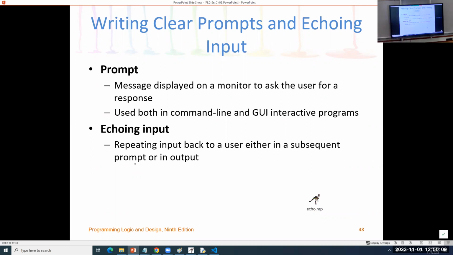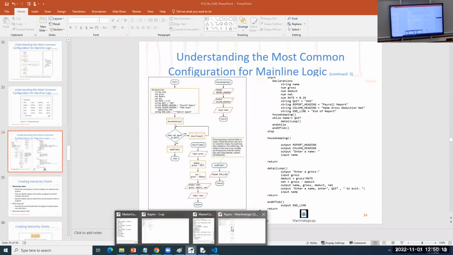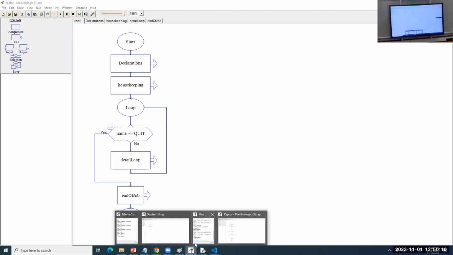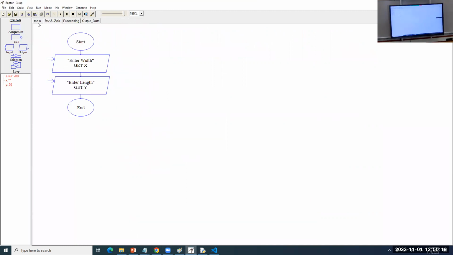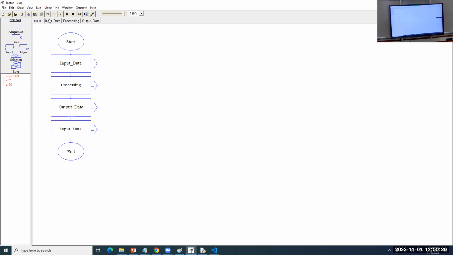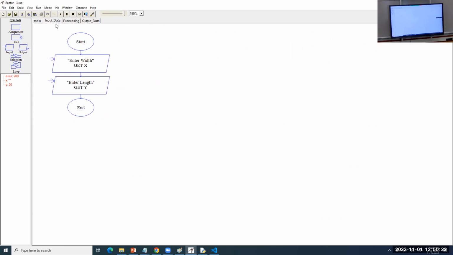You understand what the echo input is here. Now think about the program again. Go back to this program. This program is where you have to enter the width and enter the length to find out the area.